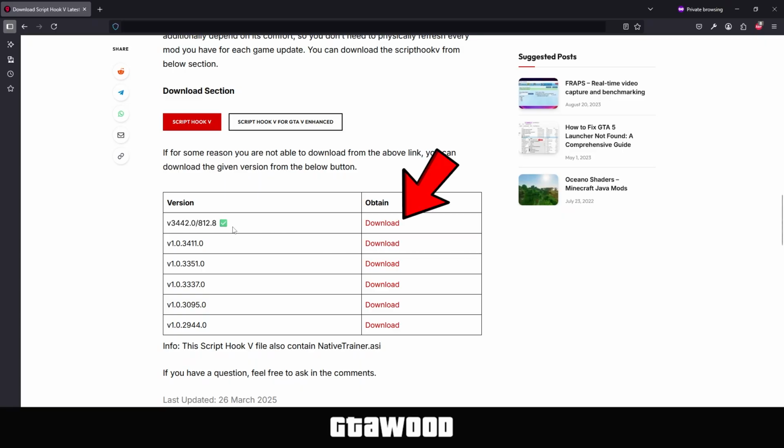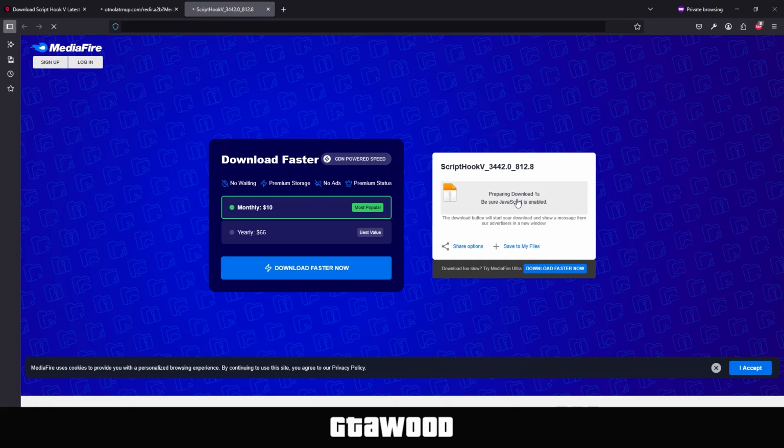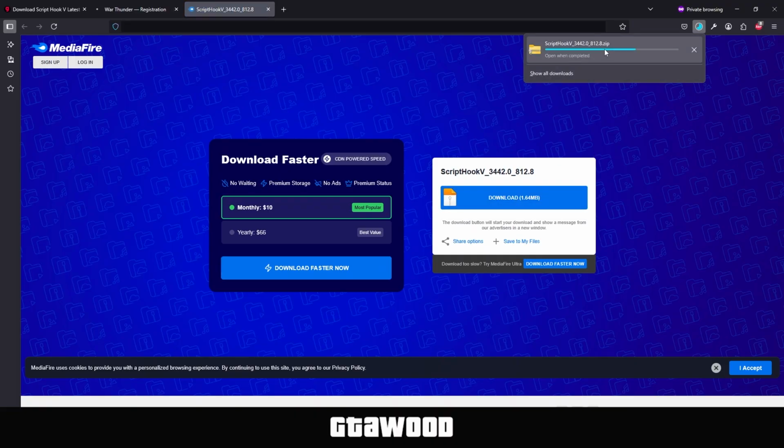So we will just click on the latest download button from here. Then it will open up this download page. Just click on the download button to save the file to your computer, and you may have to wait a few seconds before this download button pops up, so be patient. Alright, our file is now downloaded, and we will first check if the file is good.